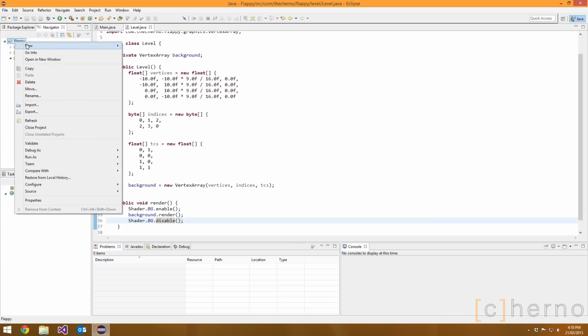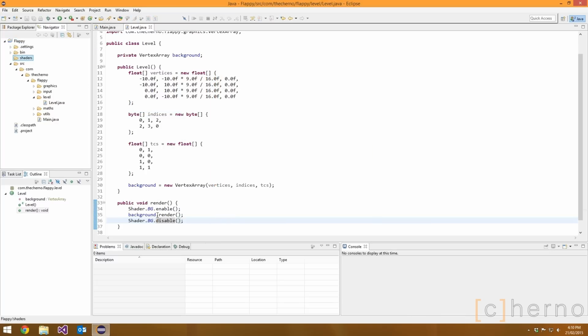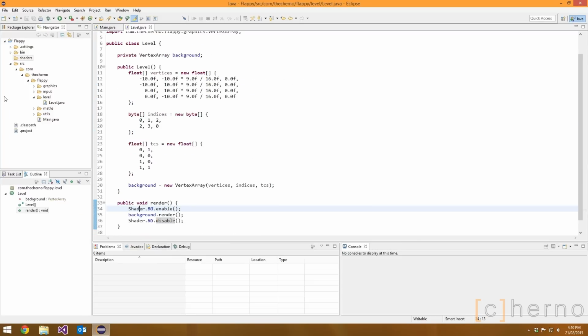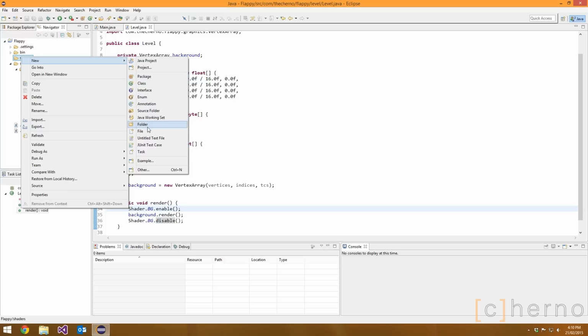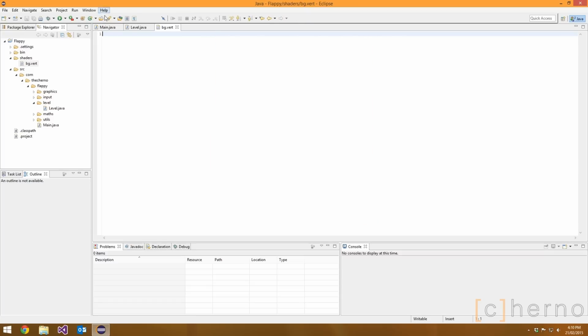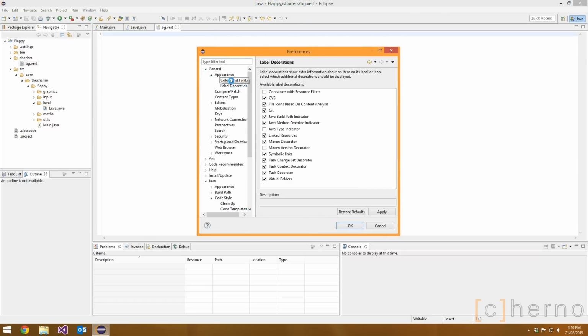So under Flappy, I'm going to right click, hit new folder, and create that shaders folder that we specified in our source code over here, and then bg.vert and bg.frag are the file names. So right click, new file, not class, file. bg.vert. We'll write this first and then copy it. Let me just quickly boost up this text. I always forget to do that for videos.